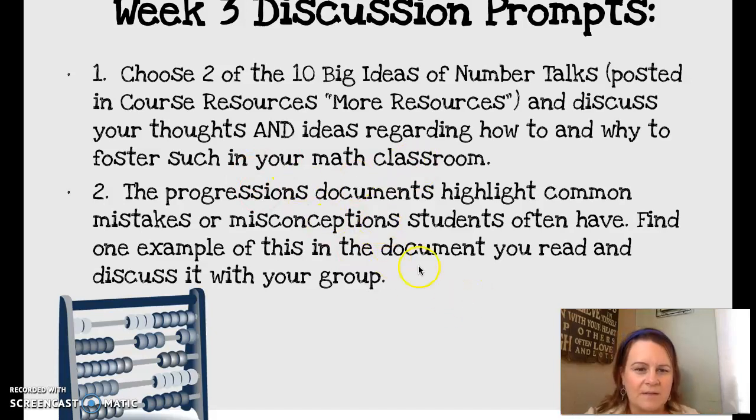And then the second discussion prompt is sort of like the assignment piece. I want you to go back to that progression document. That's the Achieve the Core document. And as you're reading it, highlight common mistakes and misconceptions that they highlight. So one of the things I love about the progression documents is that they actually discuss areas where students commonly go wrong. And so I want you to take note of those and just find one example in the document that you read and discuss it with your group.